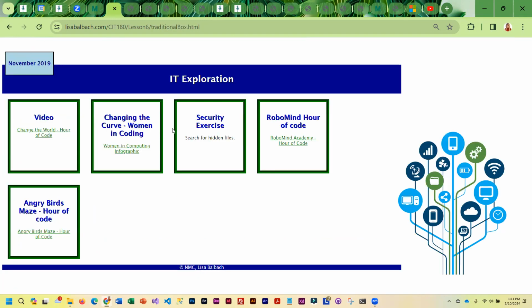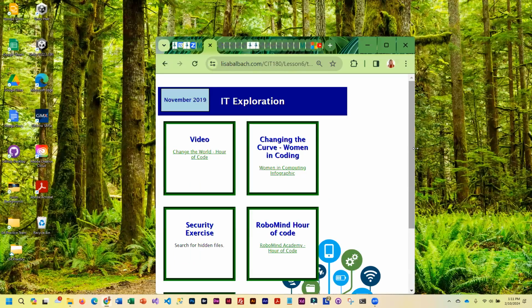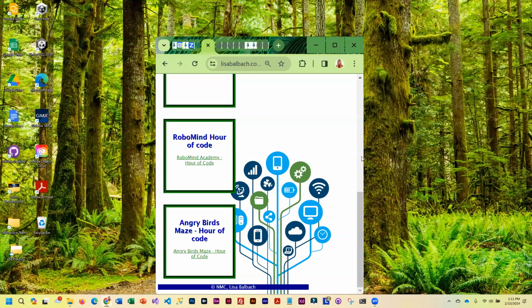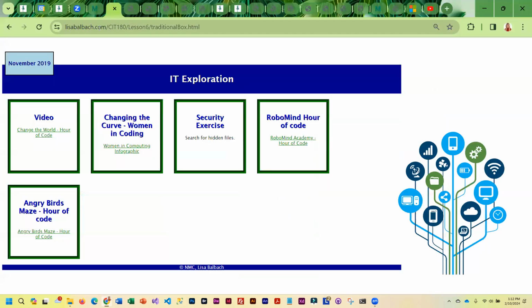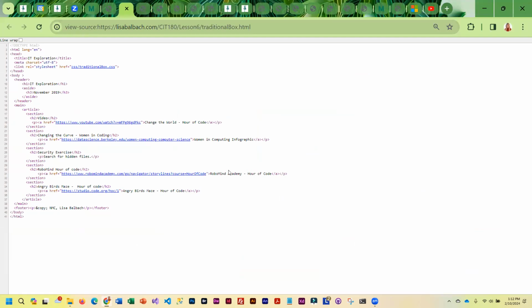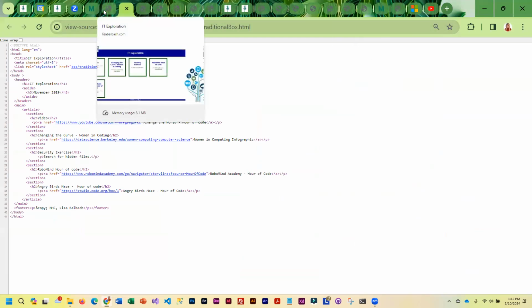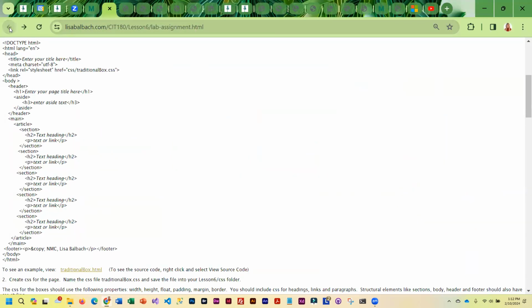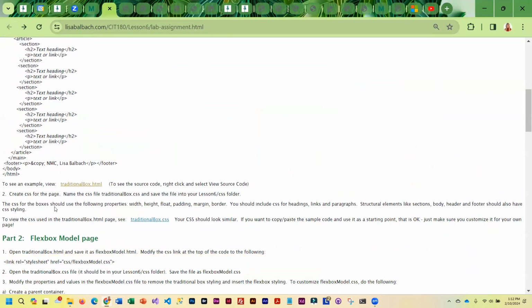This is actually something that I used. And this is traditional box. And so if I adjust the size here, you can see that it's adjusting, which is exactly what it's supposed to do. Okay. And if you right click, you can view the page source. And then what you are going to do is something similar, but obviously it's going to be your own content. The CSS is an external file, so I've actually given you a link to it here.